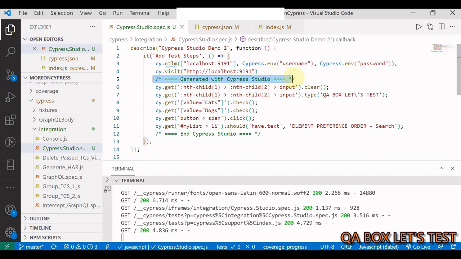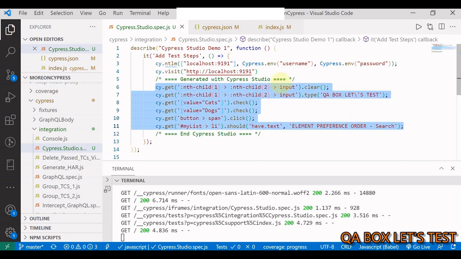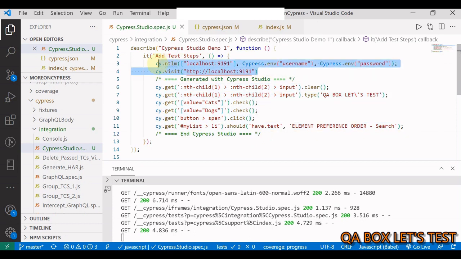All right, and this is what I was talking about. So you can clearly see that this is the code being generated by Cypress Studio, and this was my own code. So guys, the next concept is on what basis Cypress is generating these selectors.